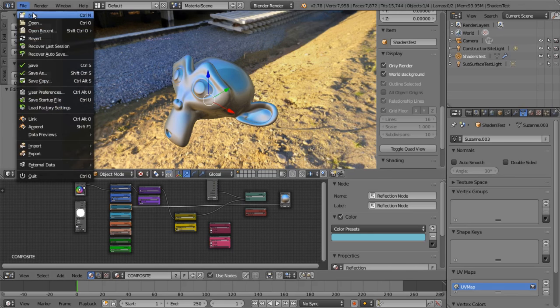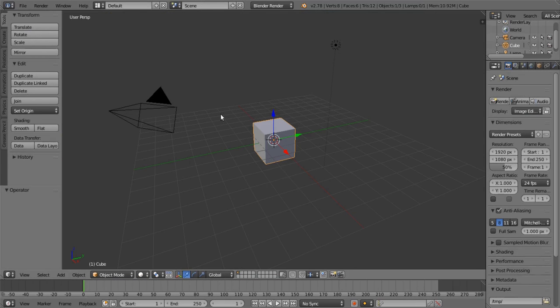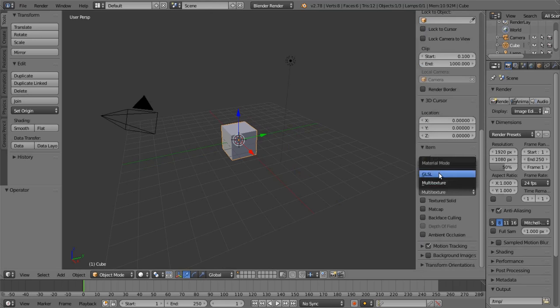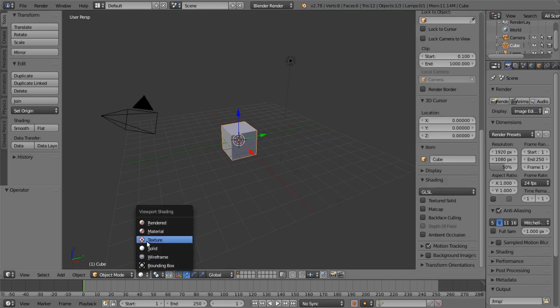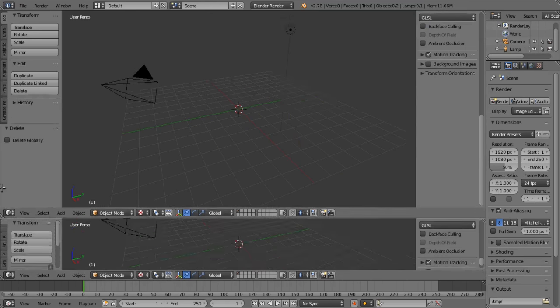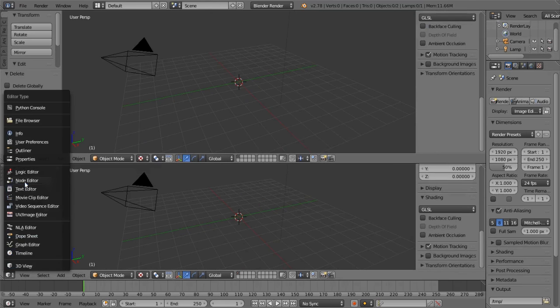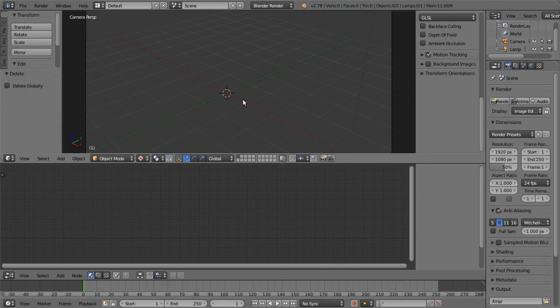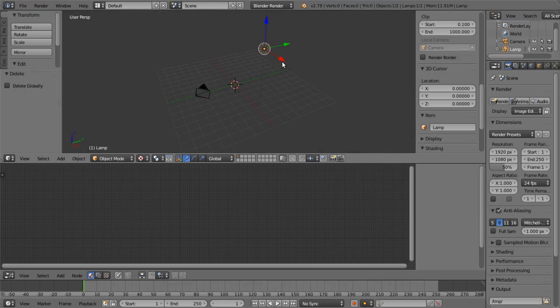So let's do that. We'll make a new project, and on this project we want to enable our GLSL shading. We'll set this to texture, get rid of our default cube. We're going to want to make a window down here for our node editor because we will need that eventually. We'll go to the camera view real quick just to see how things line up. We do not need this light. We're going to get rid of that.